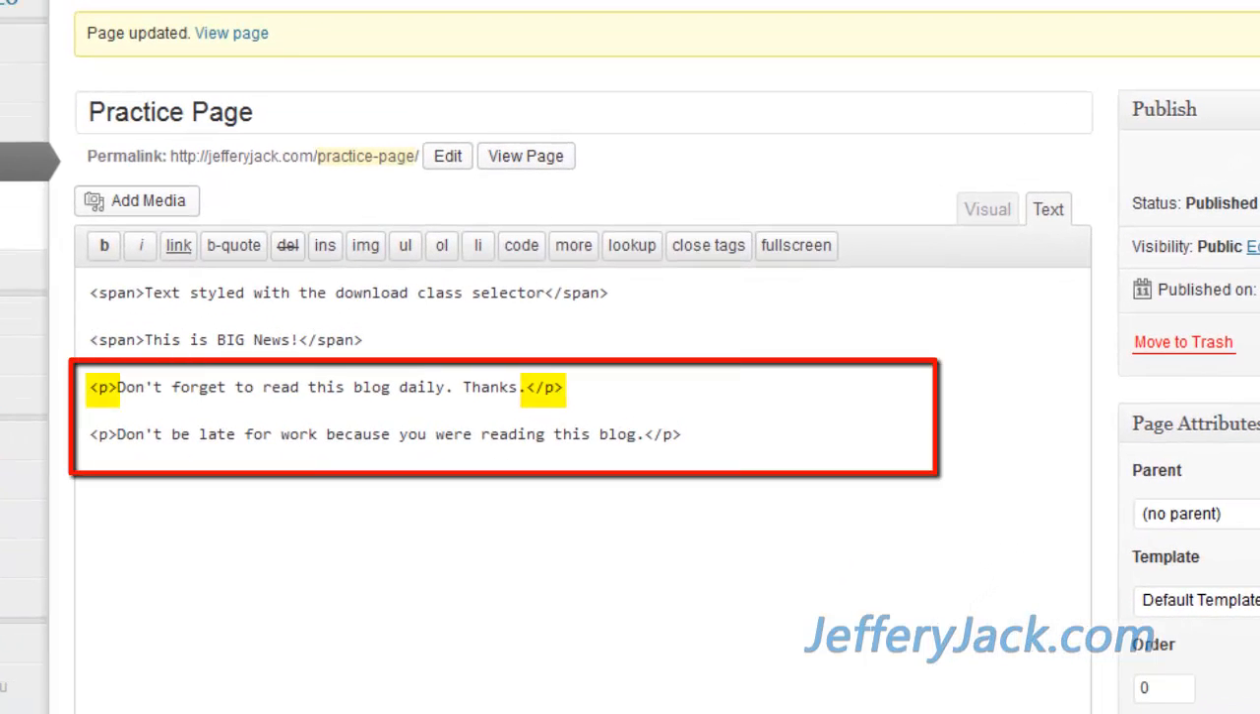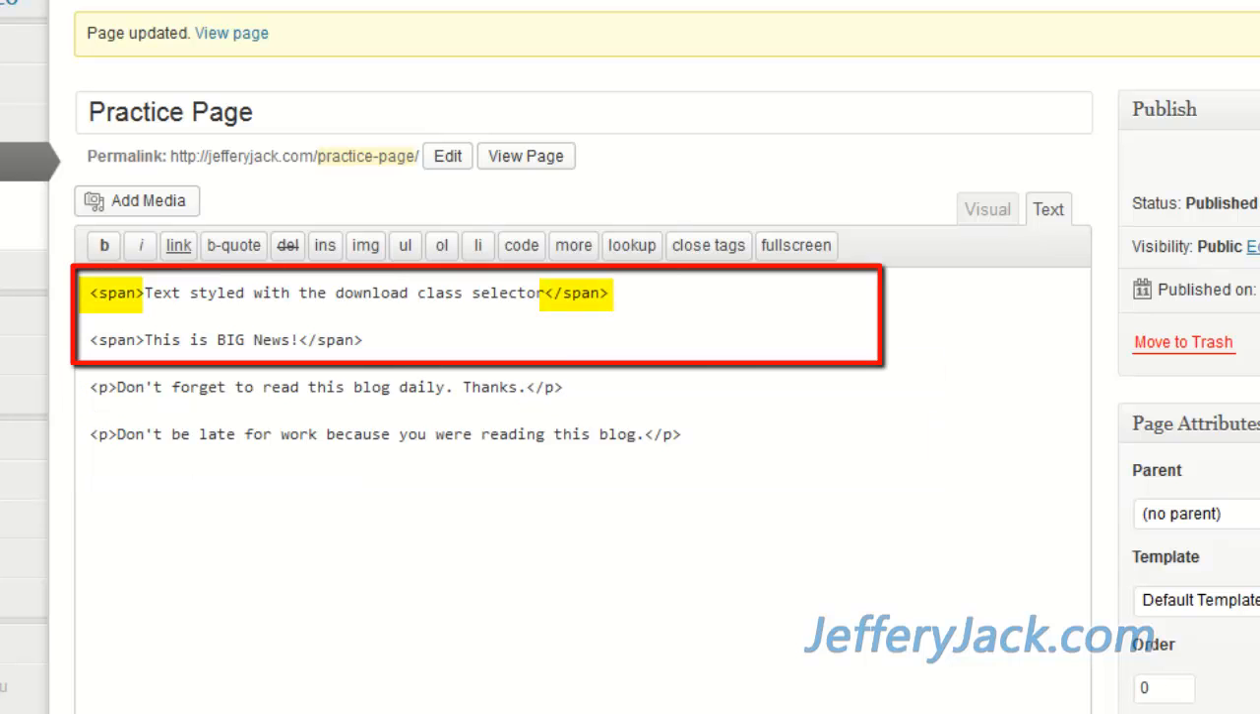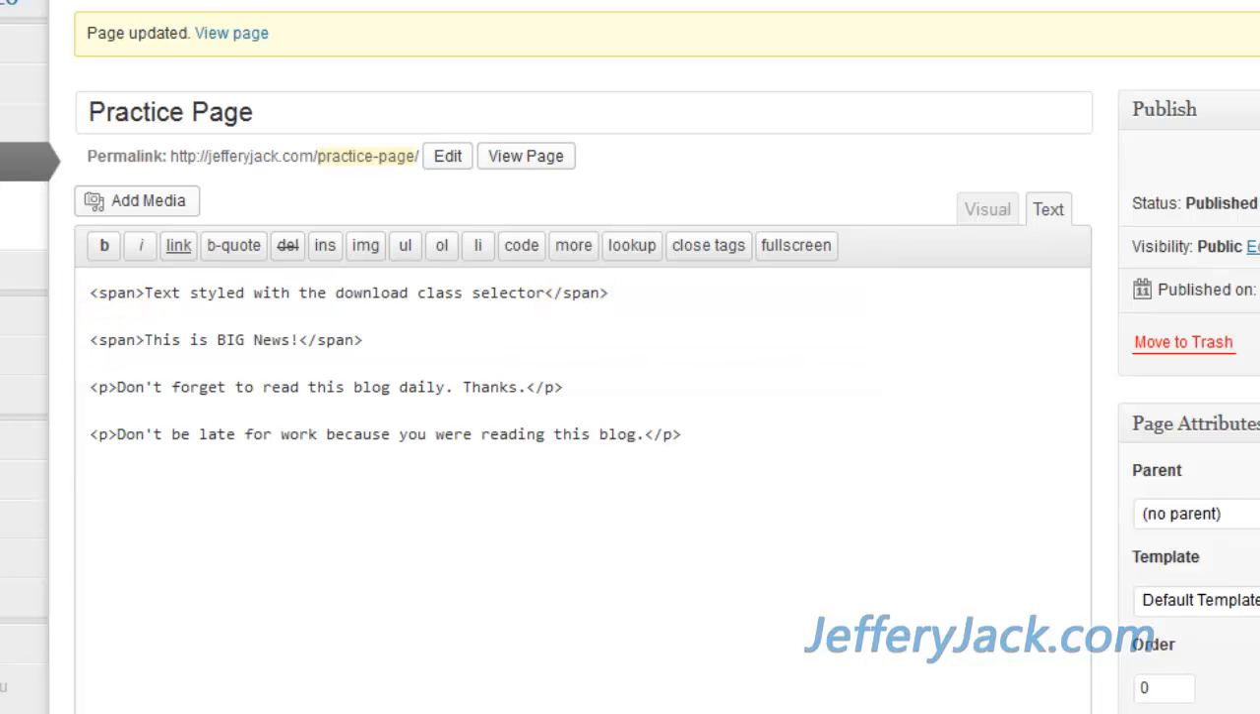So from the text editor, we'll add P tags to two lines of text, and then we'll add span tags to two lines of text. The P tag is HTML, which stands for paragraph. This tag affects the entire page width of the page and everything placed within the tag. The span tag, however, is HTML that is limited to exactly what is within the tag. You'll see what I mean in just a minute.